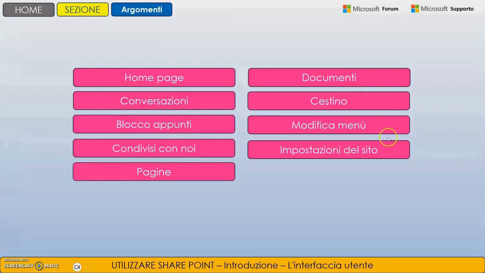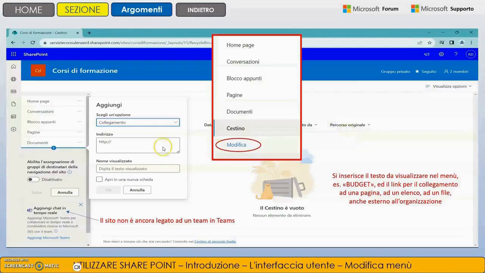Then we have the Edit menu. So I click on Edit. This small window opens here on the left. I click on the plus, and this window opens for me. So here I put the name where I need to click. For example, here I put budget.